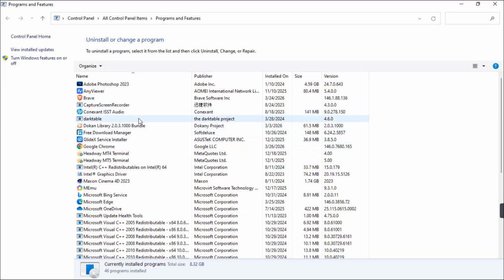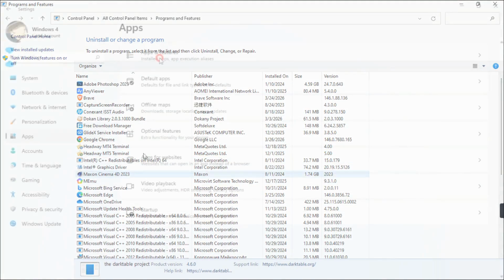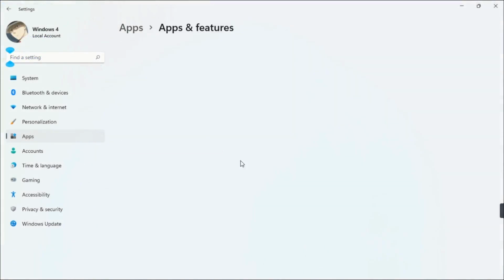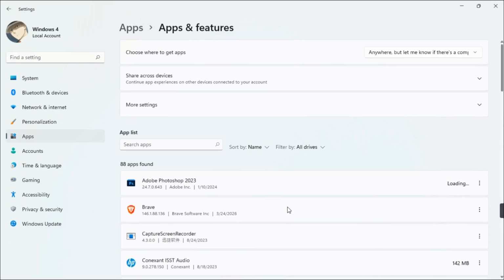Now double click on the app and then uninstall. This will remove the app from your PC, and the next time you go back to apps to uninstall apps, you'll no longer find it in that section.